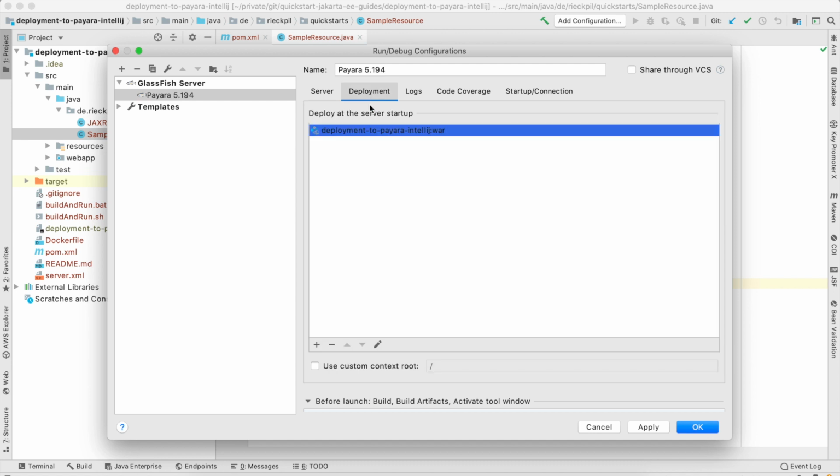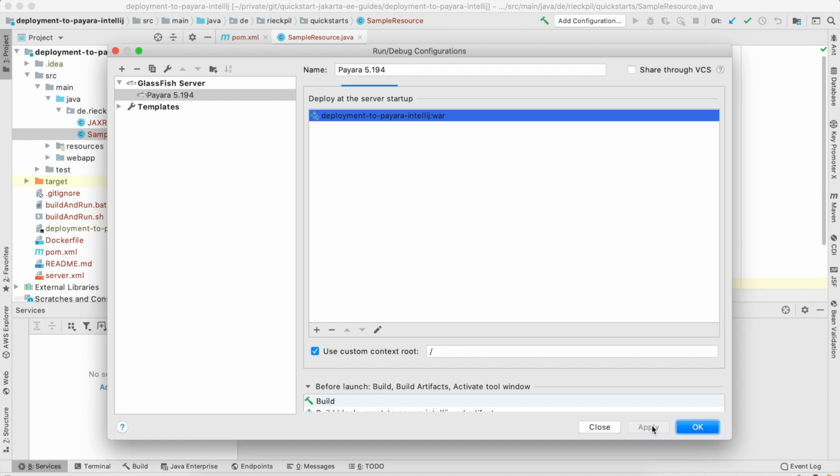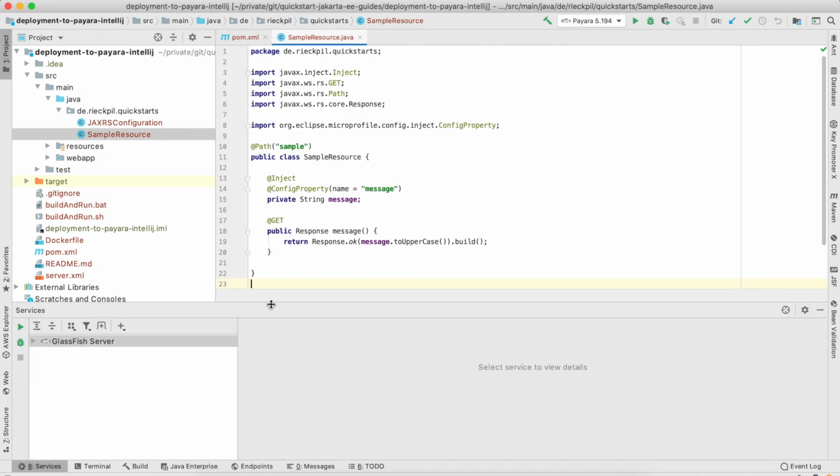Another nice thing is you can configure in the deployment tab under which context root the application should be deployed. For a more convenient developer experience, I will choose the root context here and click on apply. Then we can click on OK. And now a new tab opens within IntelliJ, the services tab, and within here we can now start our Glassfish server.